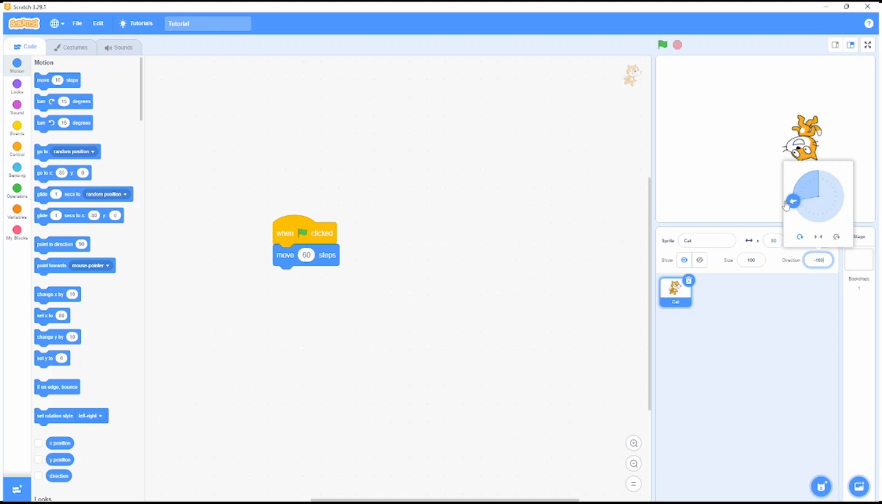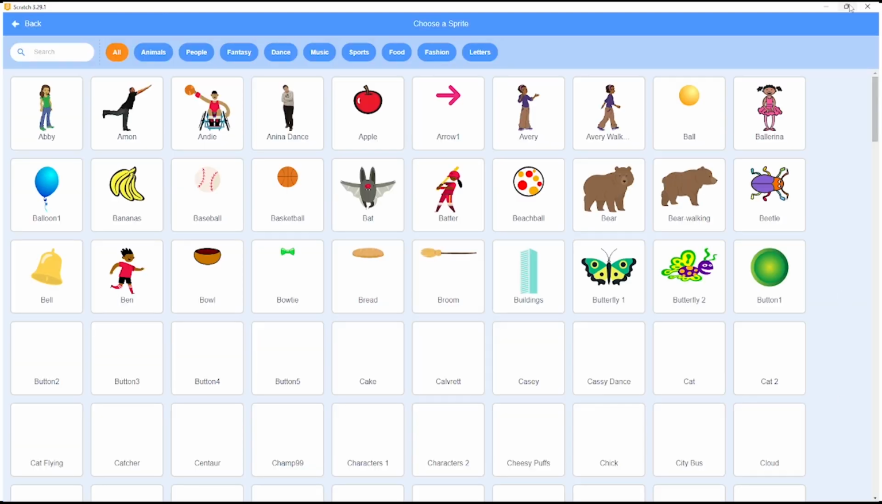Now let's go back and check. Let's go to negative 90. Just want to show you something quickly. If you find that this sprite is facing to the left yet is upside down, you just come to this left right button, then you just fix it. Okay, simple as ABC.